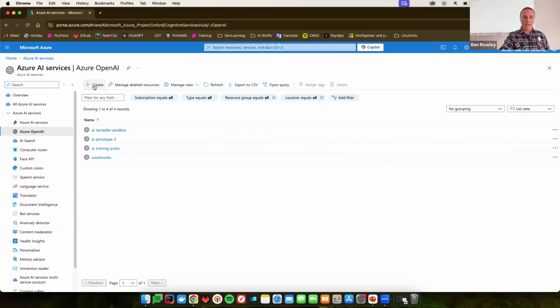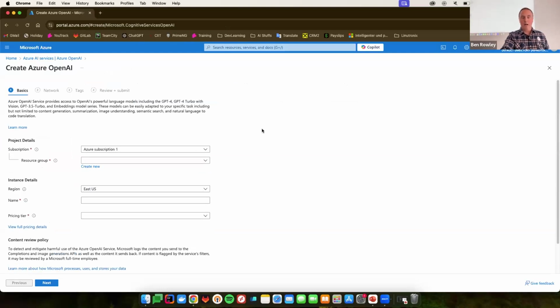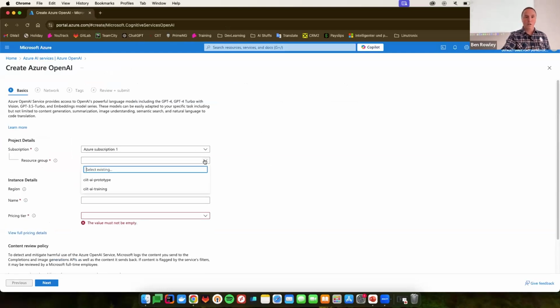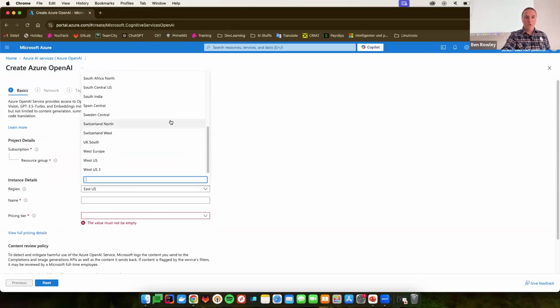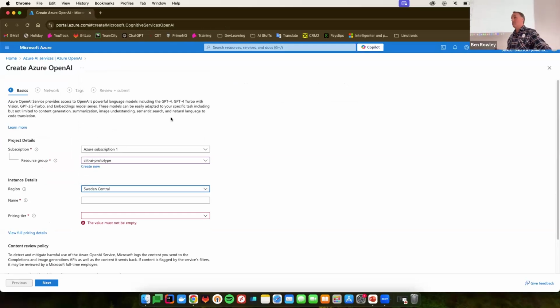So I'll come here and create a new resource, as we call it. I'm going to put it in my CIIT AI prototype resource group, and I need to choose a region. I'm going to use Sweden Central. The reason for this is because not every region yet can deploy an AI model. There's, I guess, specific hardware that they need. I know that in Sweden Central, the GPT-4o models are deployable. I was previously using France Central, but you could only deploy GPT there, not the latest 4o model.